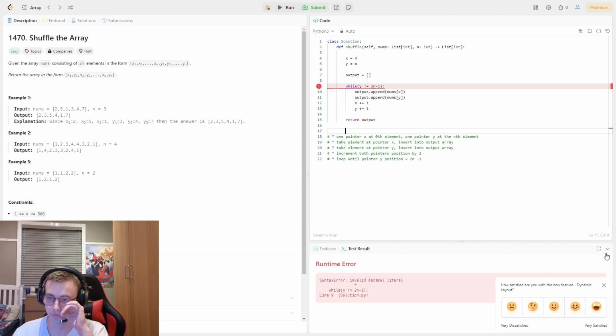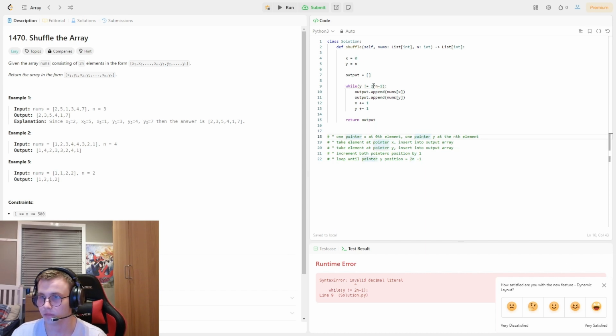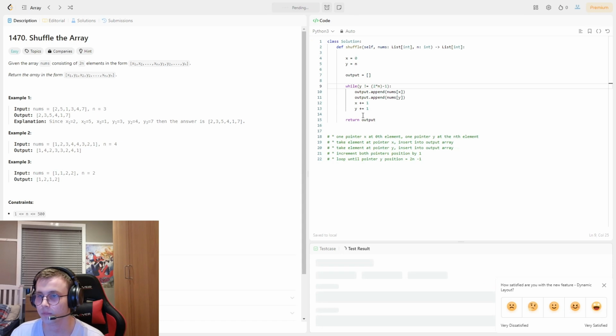Okay, so it says invalid decimal literal. I think that's because I actually have to put a times here and put brackets around it. You can't just say 2n, you have to specify your times in it. Hopefully.